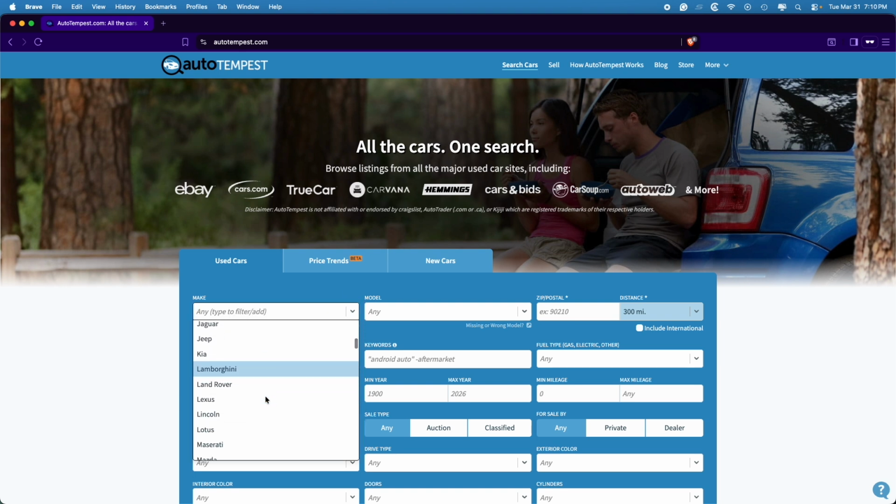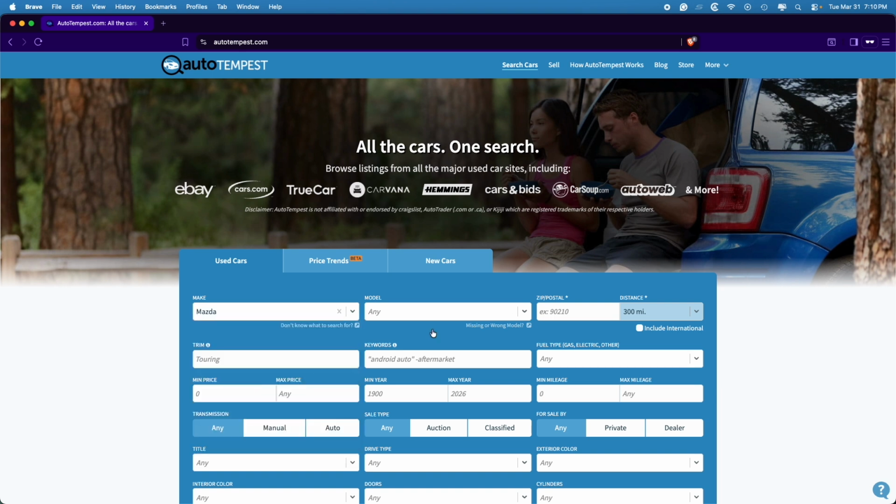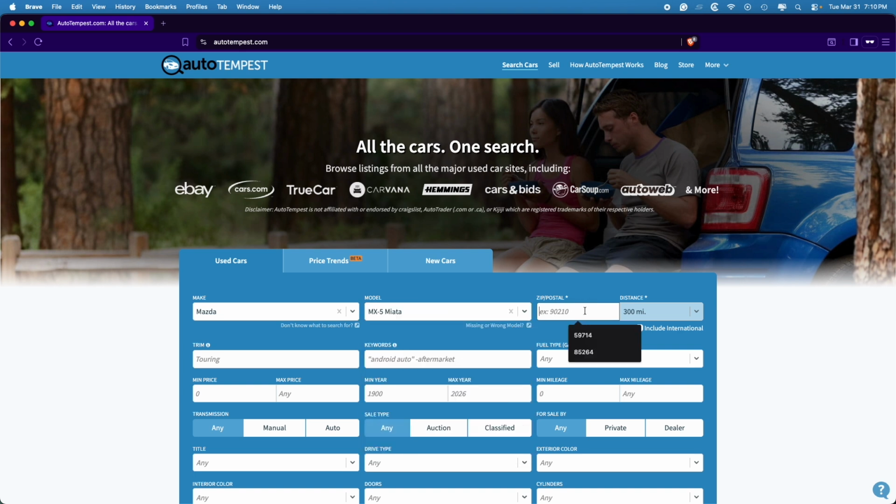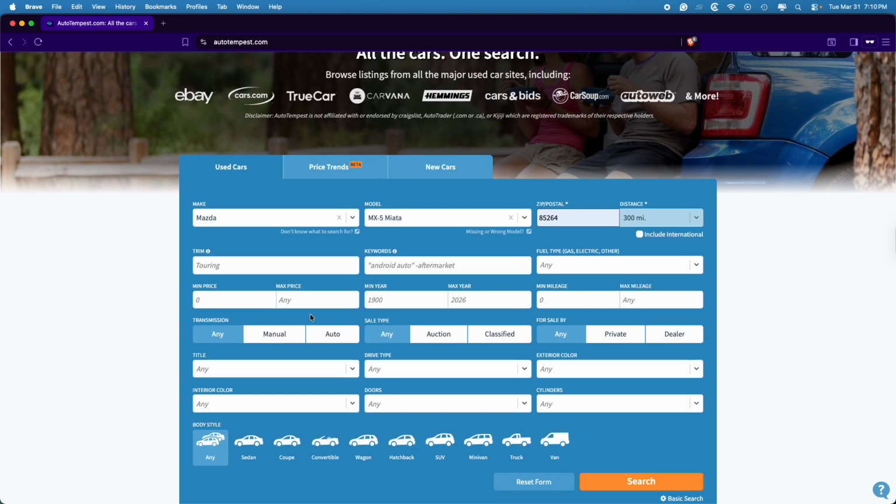We're going to go back and search for my little hairdresser car. And go ahead and mock away. I like them. They're fun to drive. And we're going to look for the little Miatas. The MX-5, it's not there. MX-5, we're going to do that. Distance of 300 miles. Trim, I don't really care about.